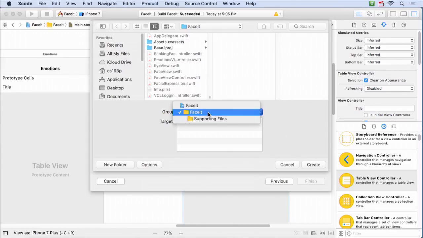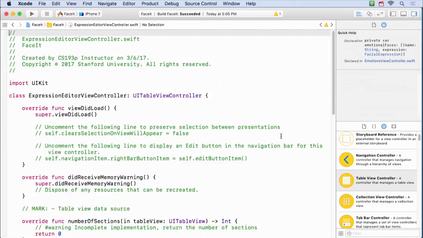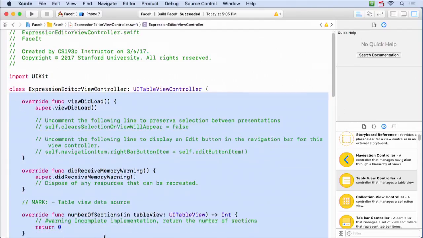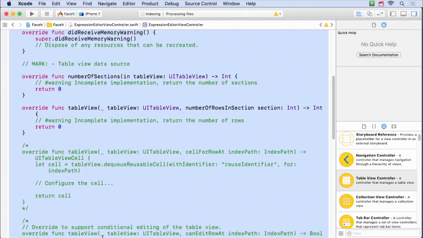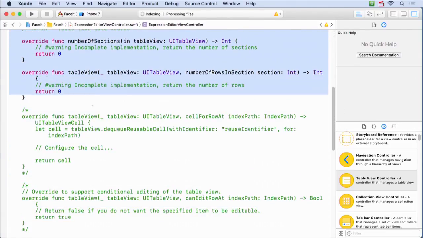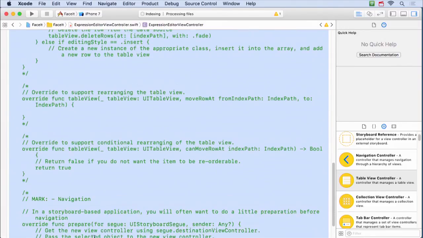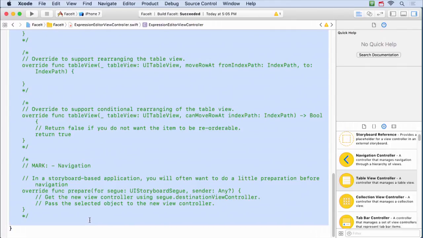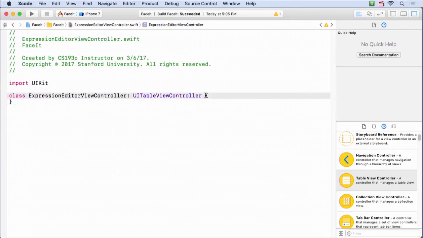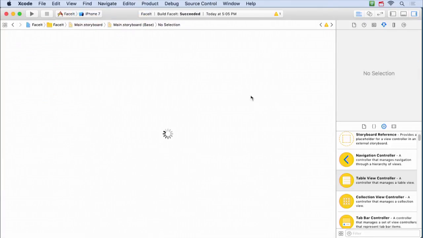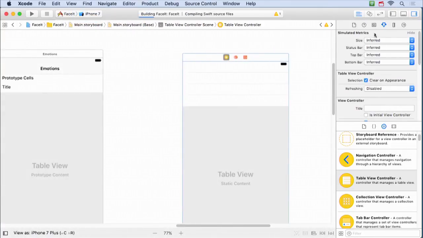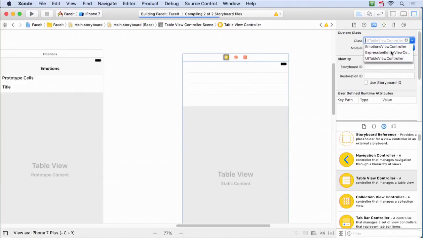We'll put it in the same place we put everything else. Here it is. I'm going to clean out all this stuff right here. I don't need any of this table view data source stuff because it's a static cell. I'm not going to allow deletion or anything like that. We're not going to be doing navigation out of it. So we have this nice empty expression editor. And let's make sure that in our storyboard we go and change the identity of this guy to be this expression editor. Otherwise, we won't be able to wire up any outlets or any things like that.